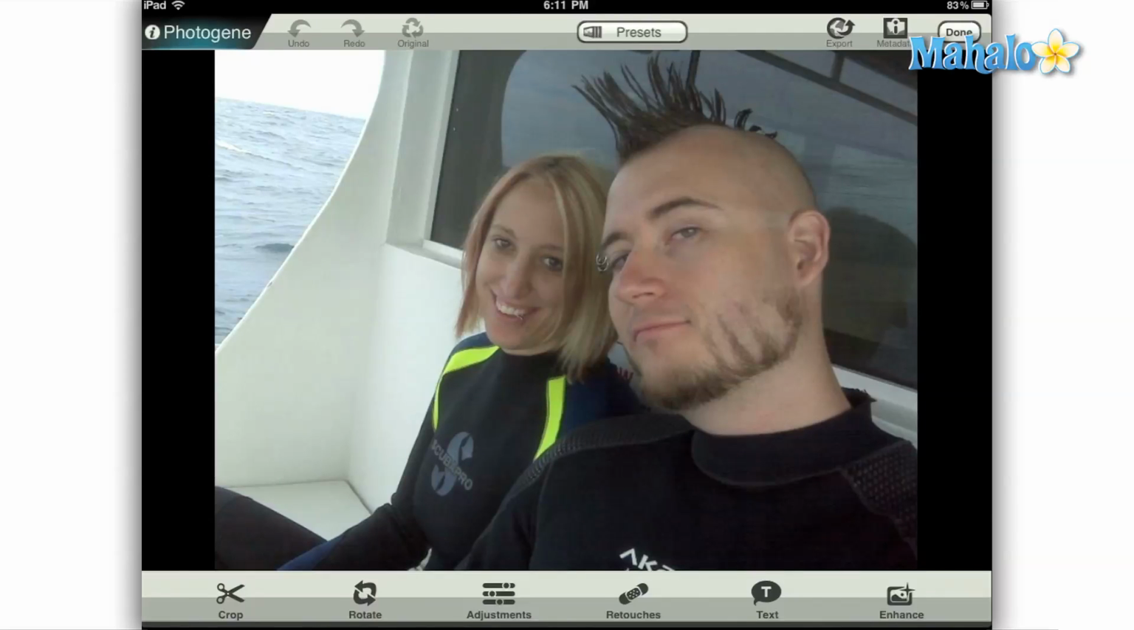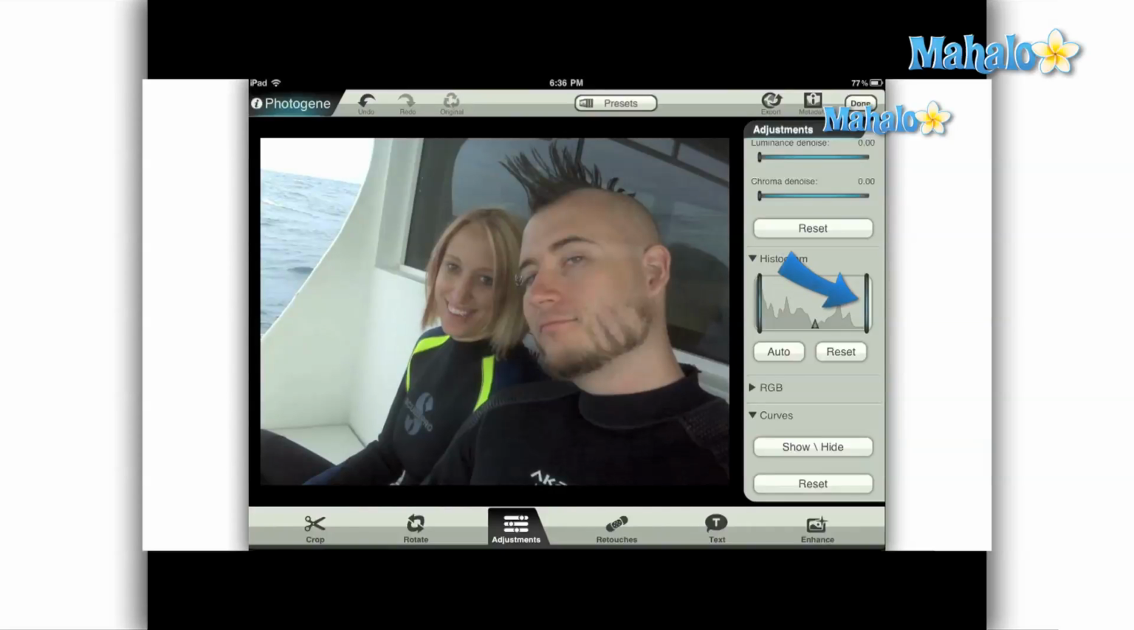Before I get into the meat of the subject, I suggest that you take a look at the Histogram tutorial that I've done previously for the Photogene app, because I'm going to be referencing a lot of the ideas covered in that tutorial in order to better explain curves to you.